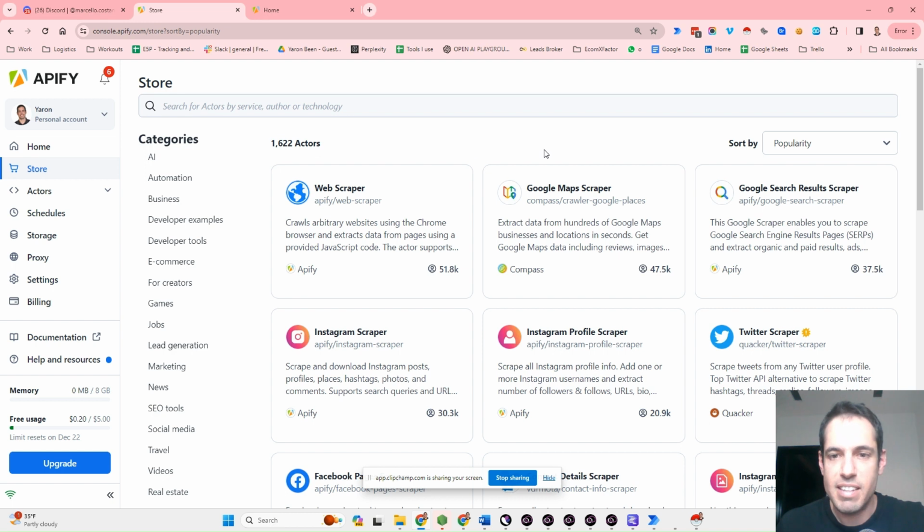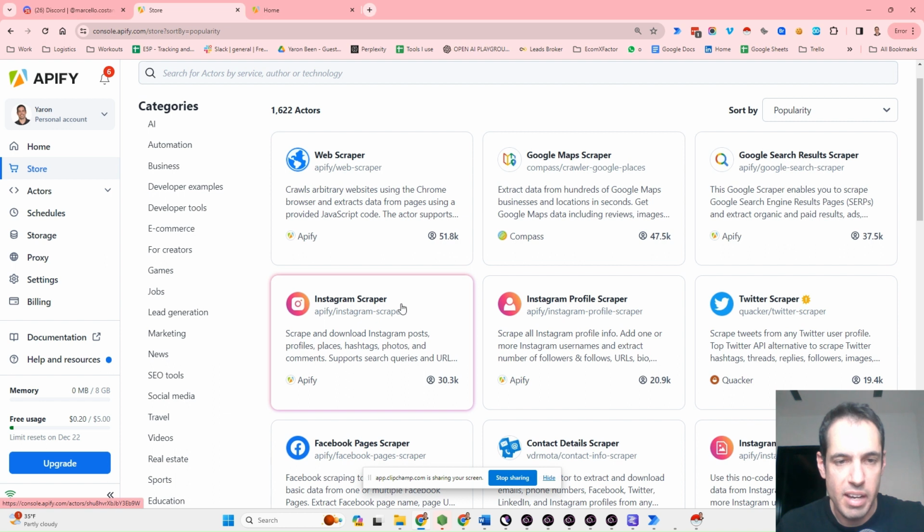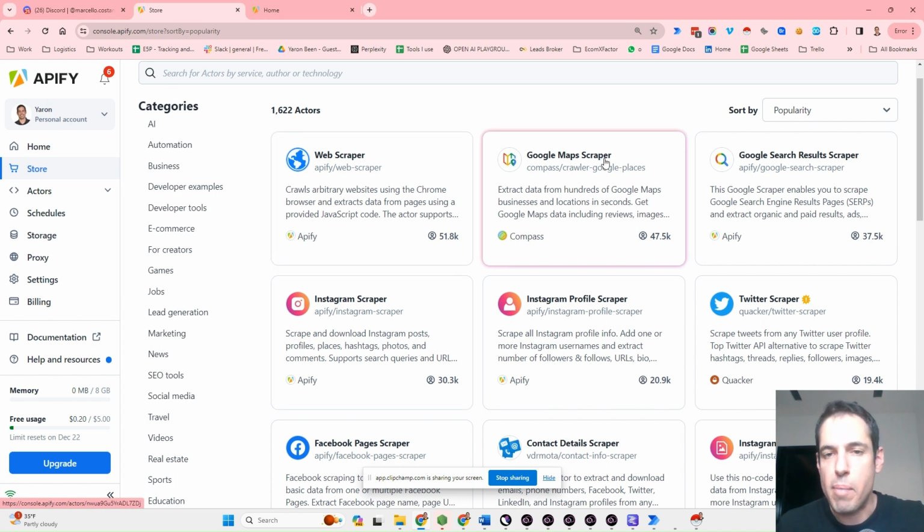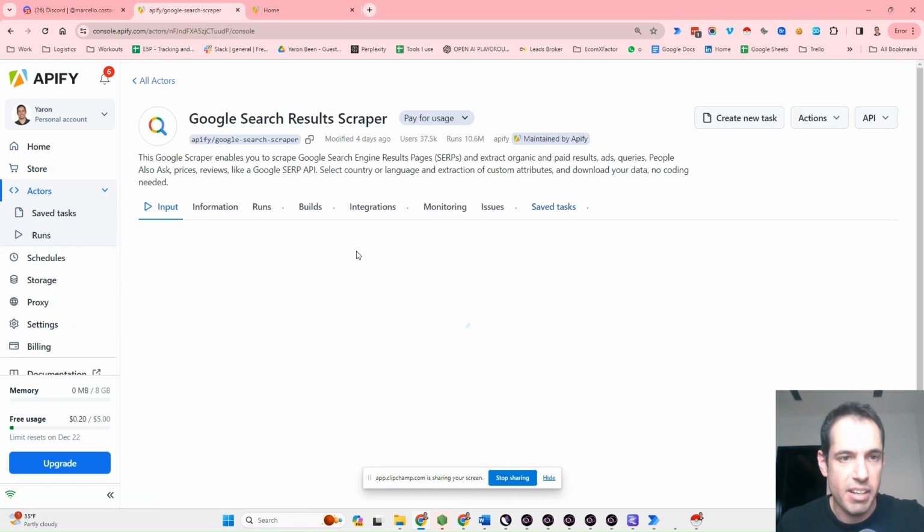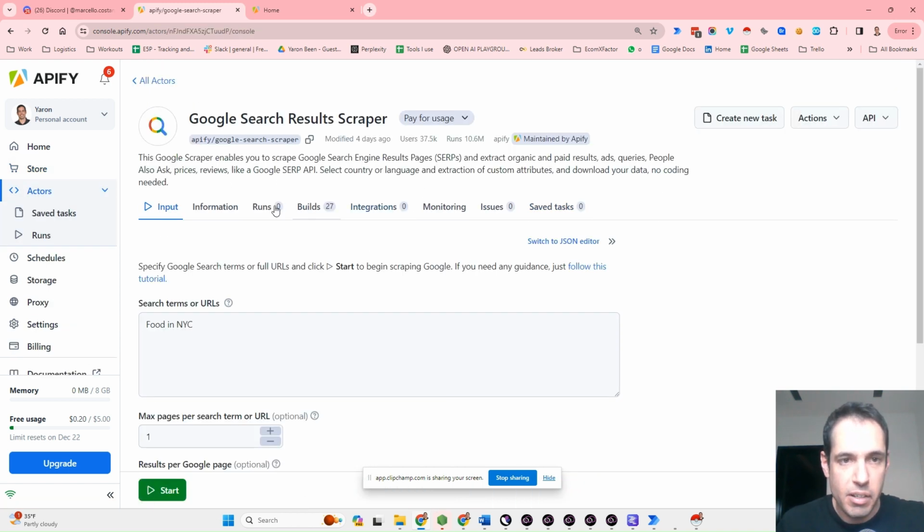So let's take as an example, let's do an Instagram scraper. So you have a description of what the scraper does. So this is a Google Maps scraper, which extracts data from hundreds of Google Maps businesses. This is a Google search result scraper. Let's go in here for an example. Each scraper looks kind of like this: input, information, runs, integration, stuff like this. And they usually have very clear instructions regarding how to use the scraper.